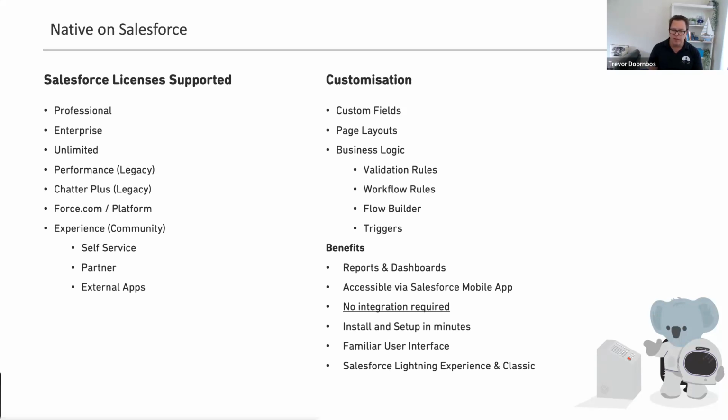And the real benefit of being on Salesforce is you've got access to all that Salesforce capability, being able to create custom fields, amend the page layouts in Mission Control, adding validation rules, workflow rules, using Flow Builder and having triggers. And those added benefits, as we see as we go through, is being able to leverage Salesforce reports and dashboards, but for the Mission Control objects and fields. If you need access from mobile, we leverage the Salesforce One mobile app.